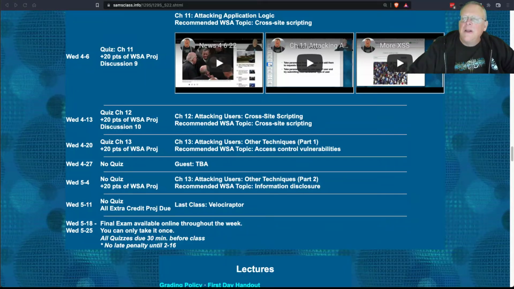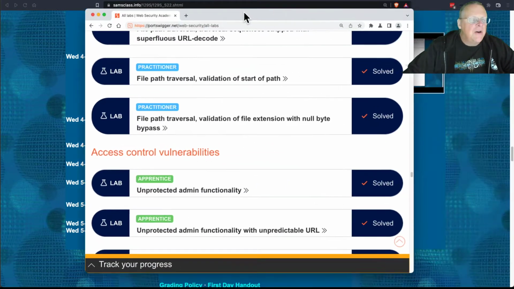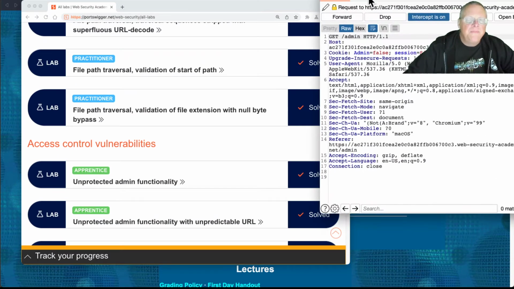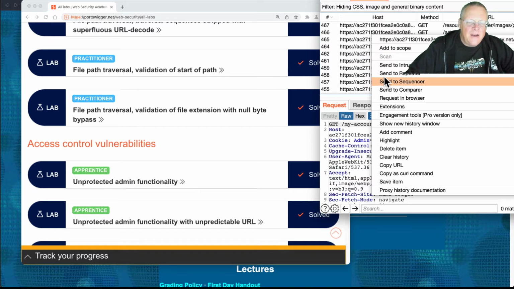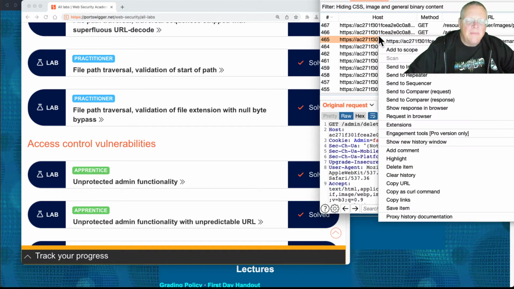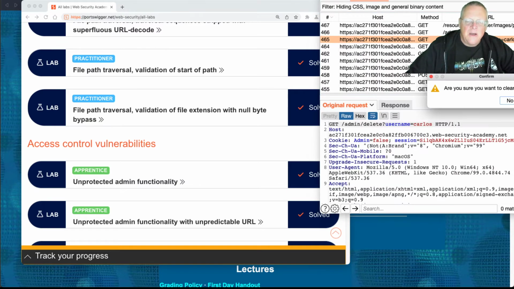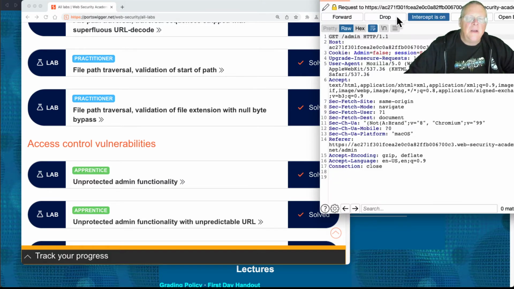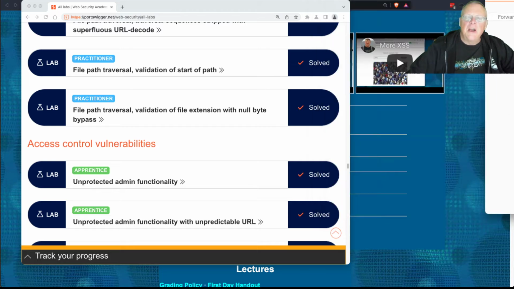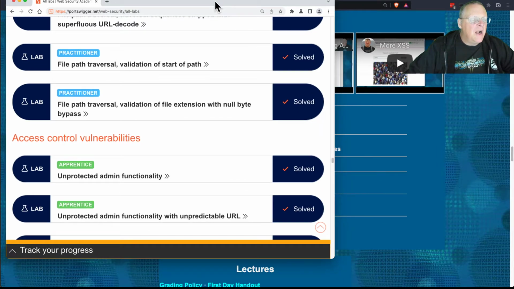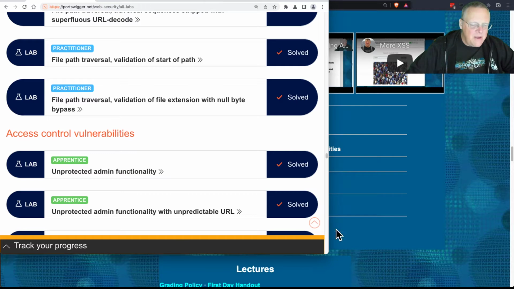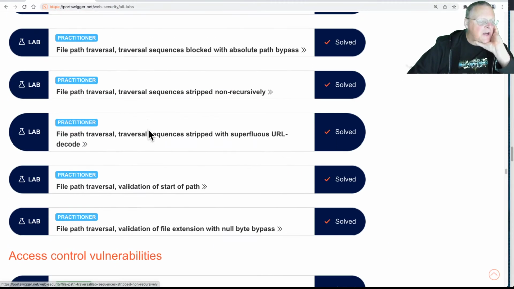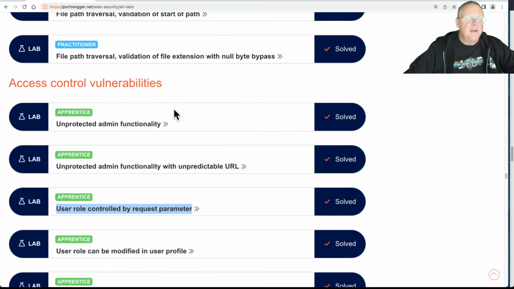All right, so let's take a look at some of these Web Security Academy demos. I've got Burp open. Intercept is off. I've got Burp open and the browser in Burp open, and I've logged into the Web Security Academy. And let's take a look at some of these access control vulnerabilities.